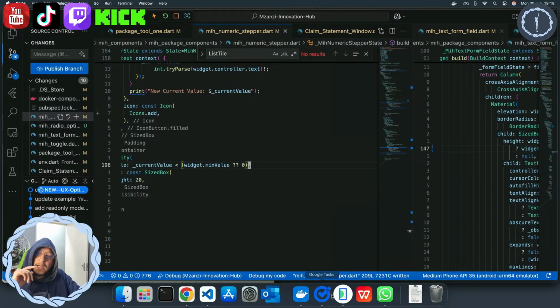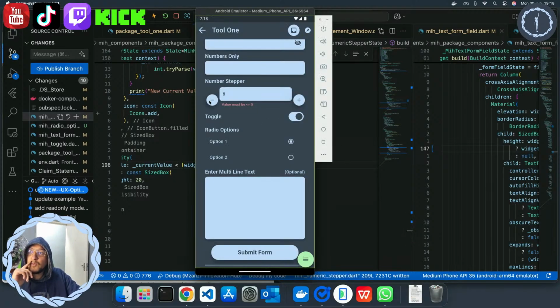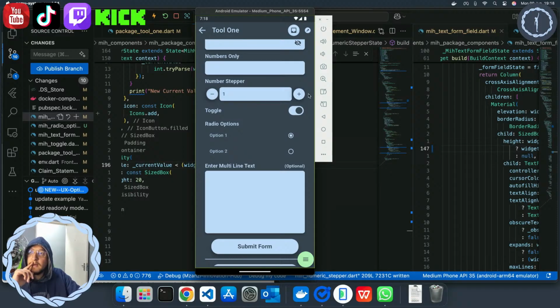So if we go back, this is what it will look like. Let me make a note of that bug, sorry. Bug: max value alignment. So I have that set up. So that's the number stepper field.